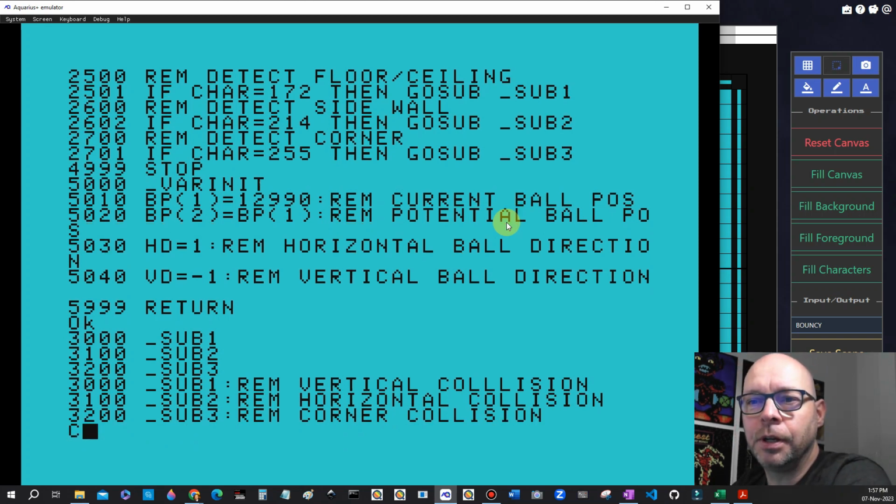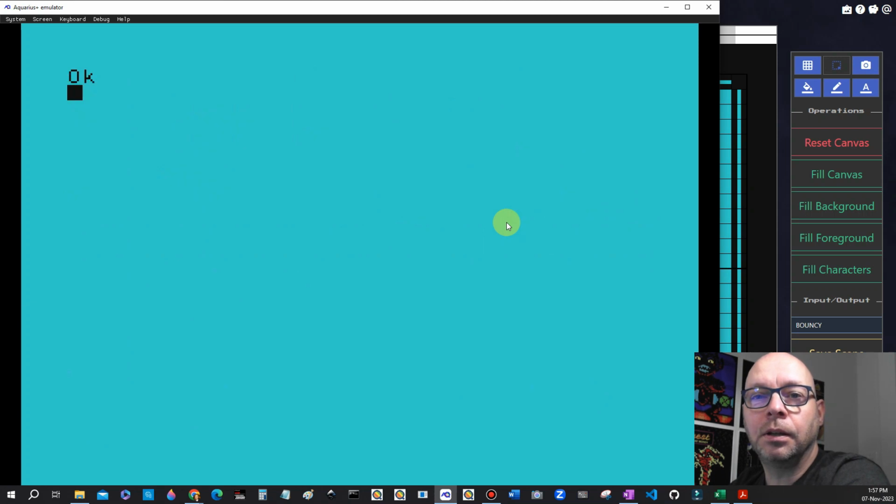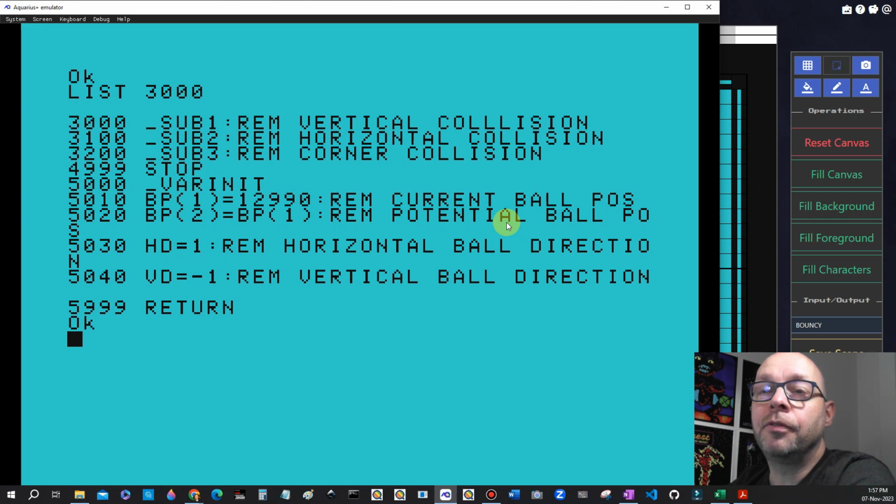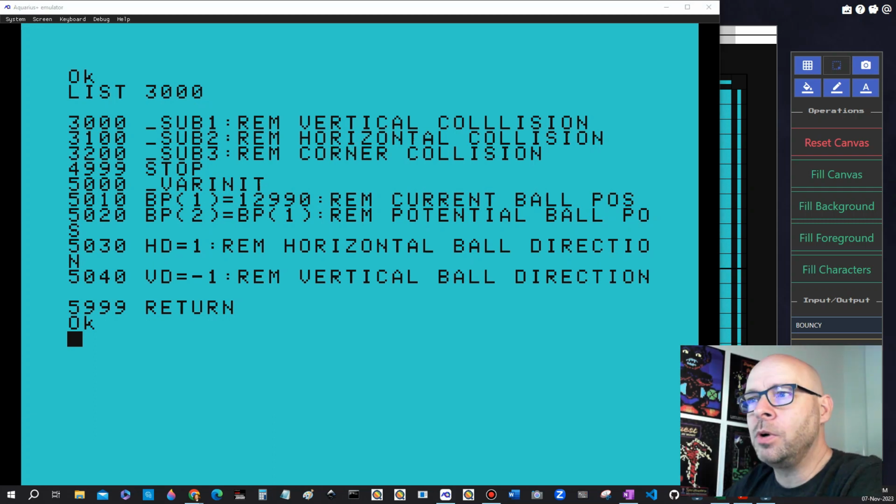So now if I go ahead and clear the screen and I'll list 3000, you can see there we have our 3 subroutines ready to go to detect if the ball hits either the floor or ceiling, which is a vertical collision, the sidewall, which is a horizontal collision, or the corner, which is essentially both a horizontal and a vertical collision. Okay, so now what do we want to have happen in each of these 3 subroutines?